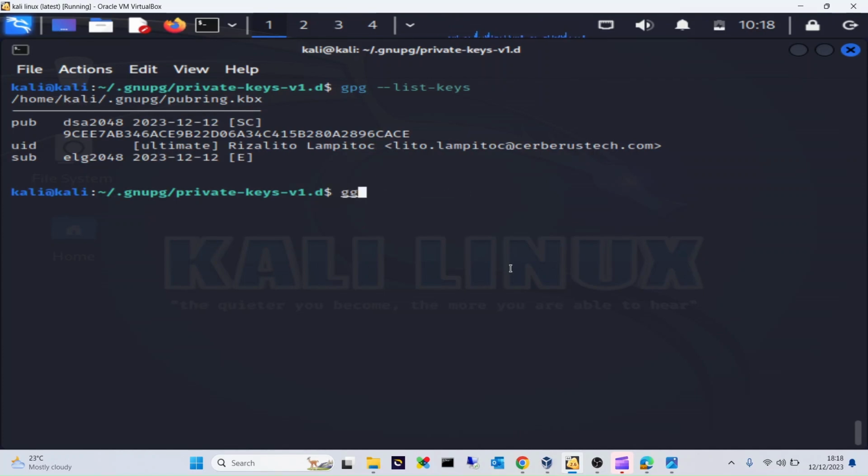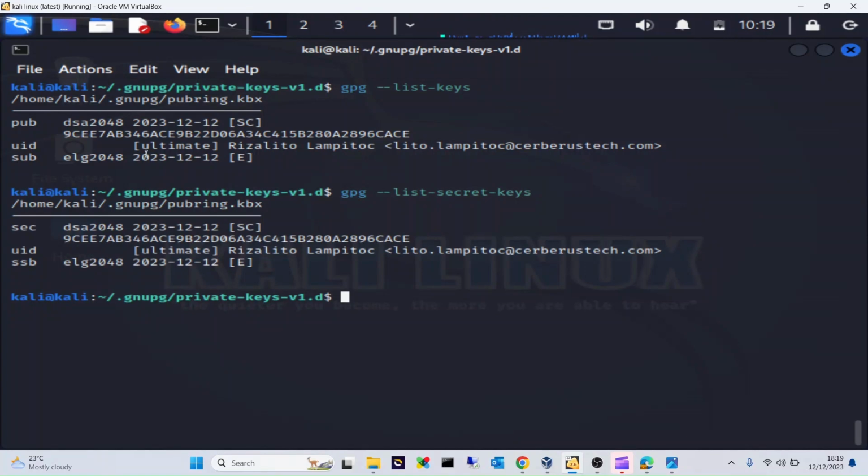Now, if you want to list all your private keys, you have to type the command gpg --list-secret-keys. As you can see, these are all my private keys, and on the top is my public key. If you imported some of the keys that you obtained, you can see them from here as well.